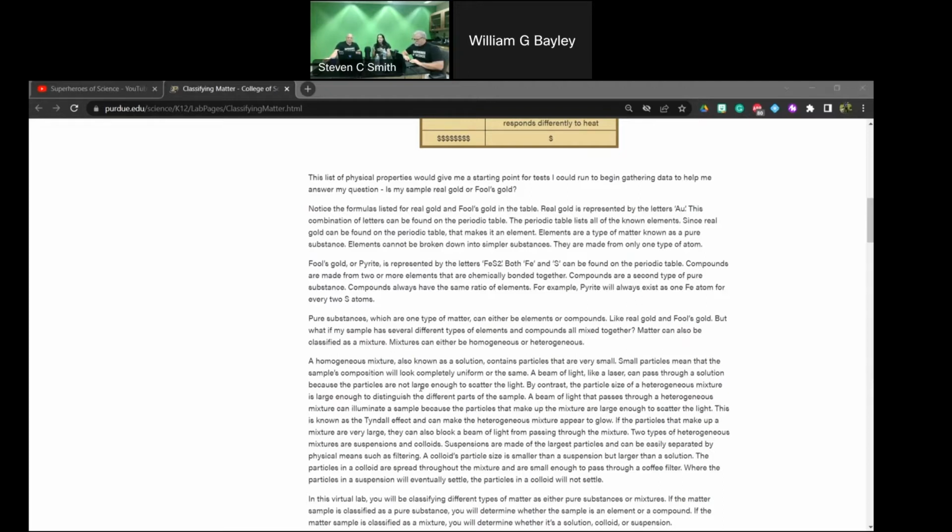And so this test that we use with passing a beam of light through, when that light scatters, that's called the Tyndall effect. And the Tyndall effect is a quick test that we can use to determine whether a mixture might be homogeneous or heterogeneous. So we're going to show some examples here in a little bit.